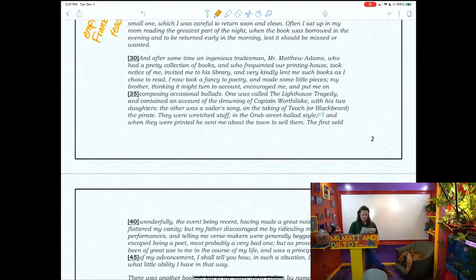And after some time, an ingenious tradesman, Mr. Matthew Adams, who had a pretty collection of books and who frequented our printing house, took notice of me, invited me to his library, and very kindly lent me such books as I chose to read. I now took a fancy to poetry and made some little pieces.